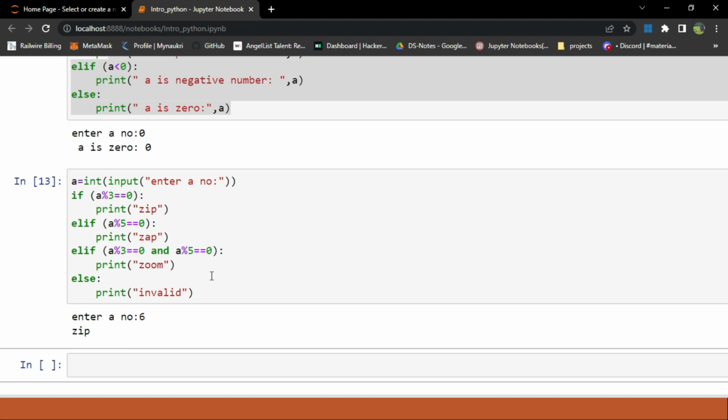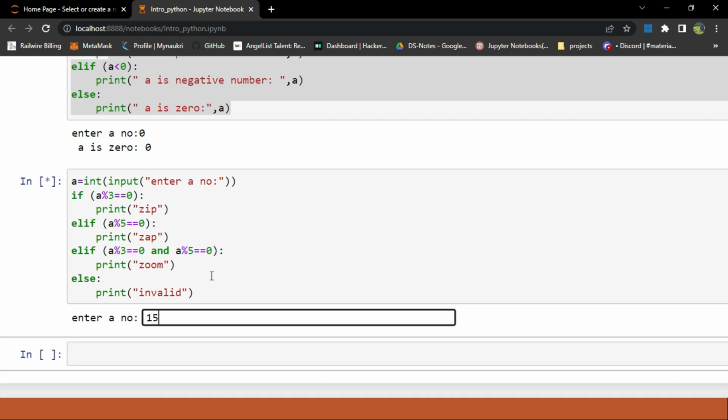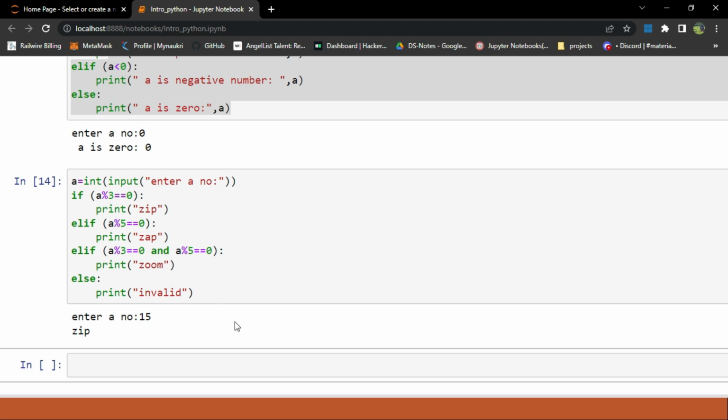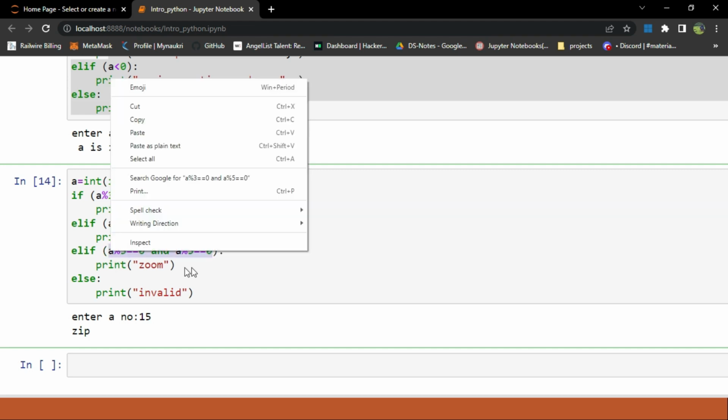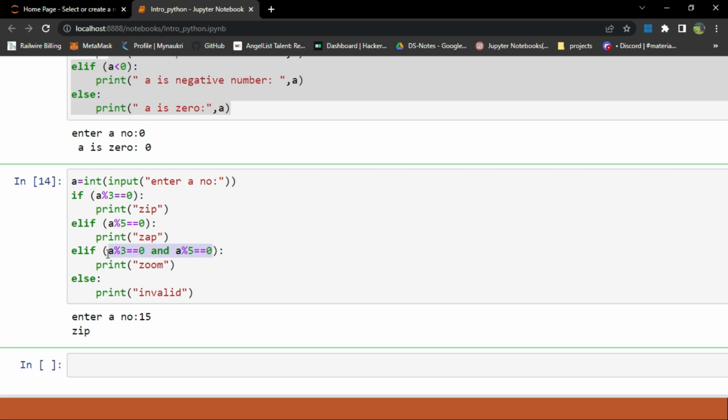Now for a multiple of 5, let's take 15. As you can see, 15 is a multiple of 3 also, right? So it is still printing zip. So how the if else ladder works is, it will check the first condition, then it will print. If this condition is not satisfied, it will go to the next block. In our code, we have made a mistake here. So we need to check for this condition first.